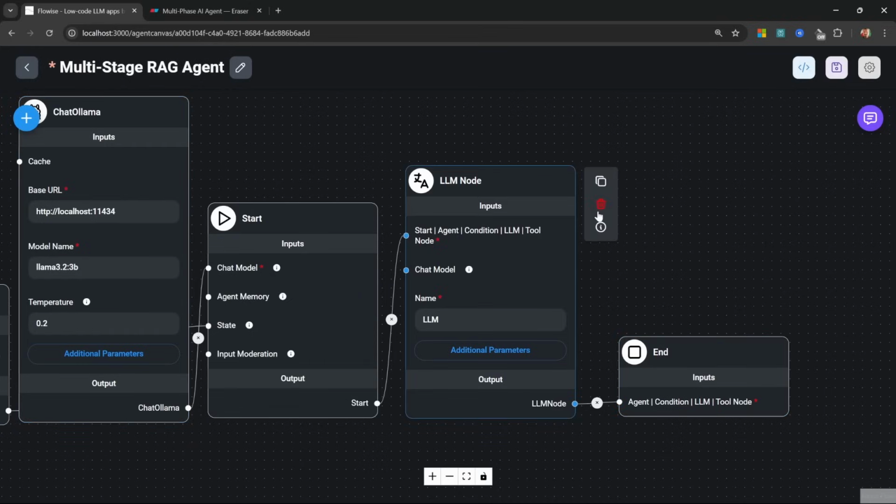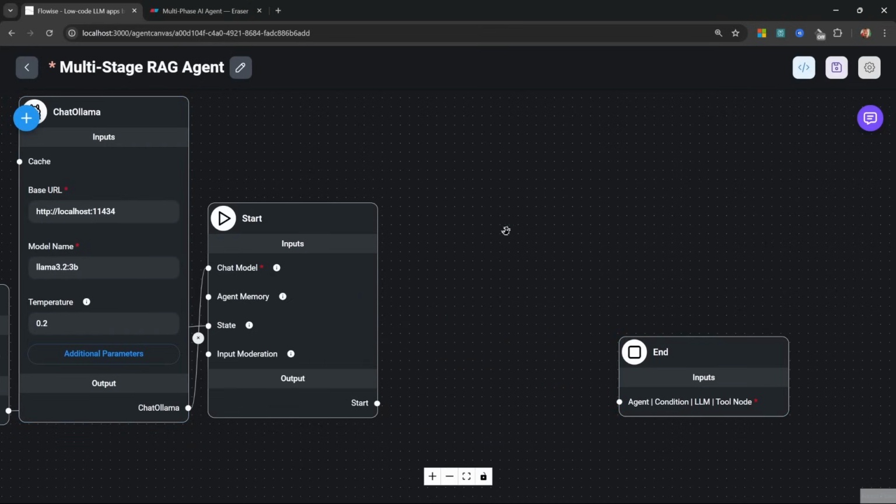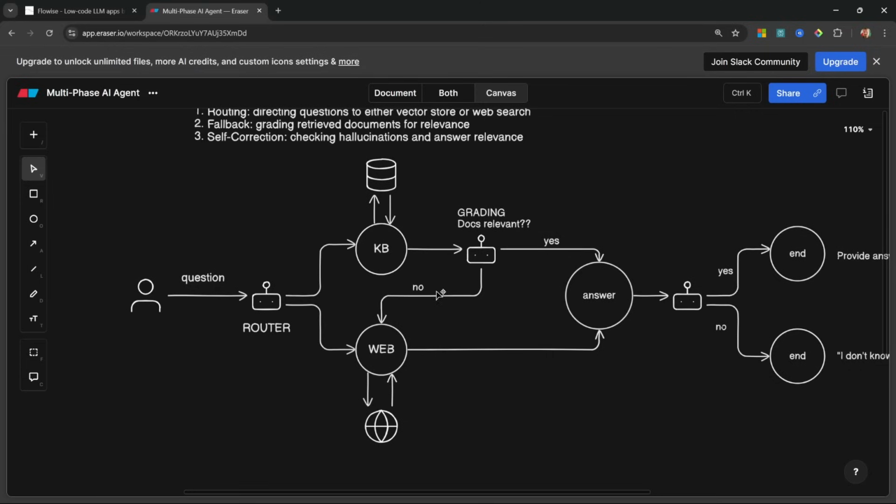I just added this node for testing, so I'm going to delete it, and instead, let's have a look at what we want to build. First, we want to receive the user's question and then use an LLM to route the question down different paths. Either we want to retrieve data from the knowledge base or simply perform a web search. So let's start by building this router.